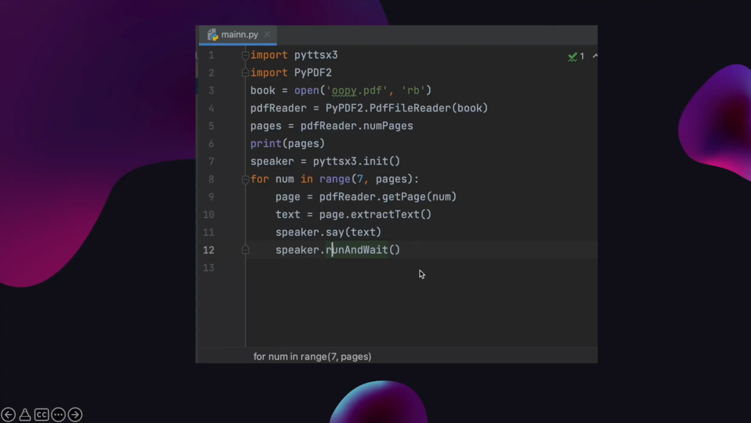This is how simple you can make your own program for an audiobook with basic knowledge of programming in Python, and it can save you a lot of money.